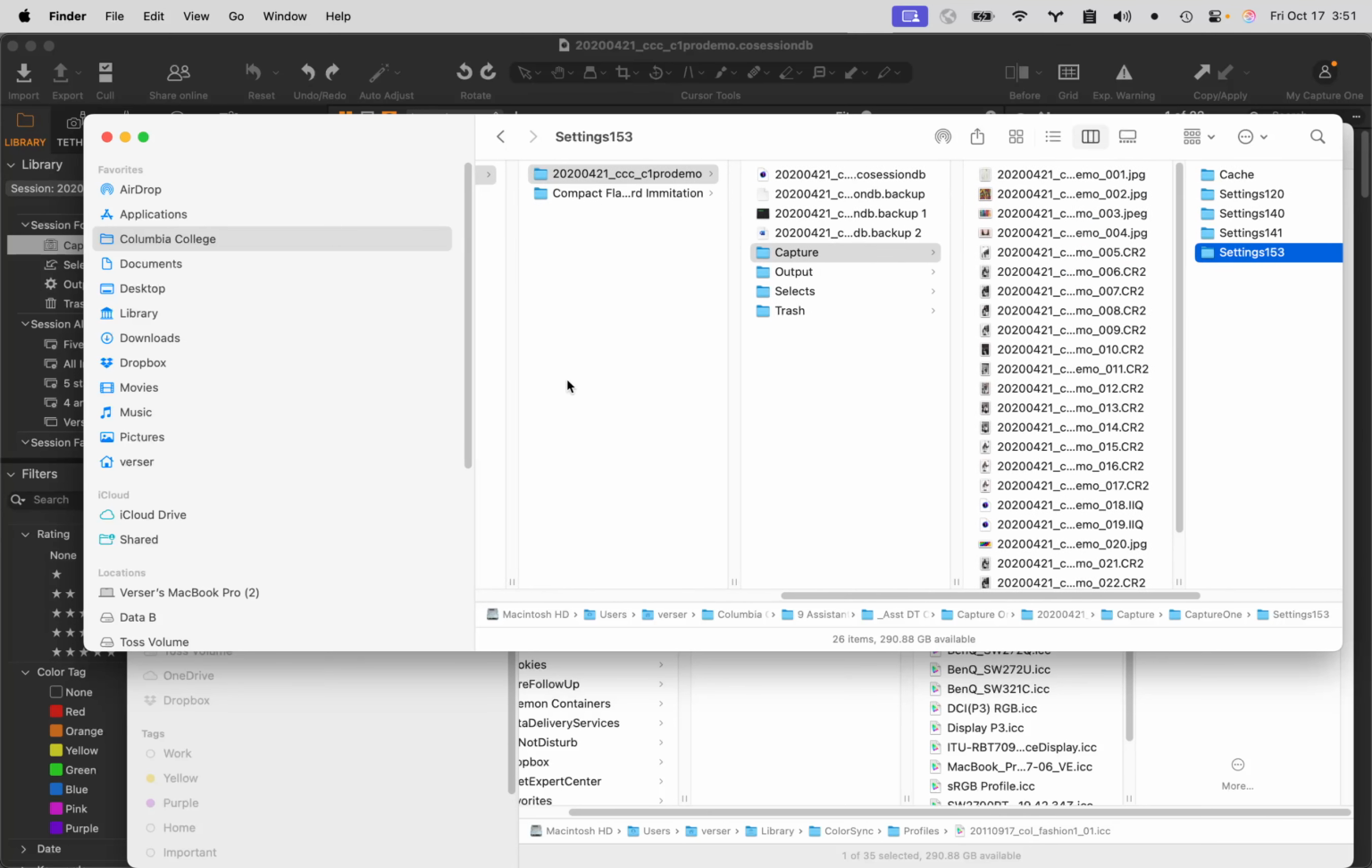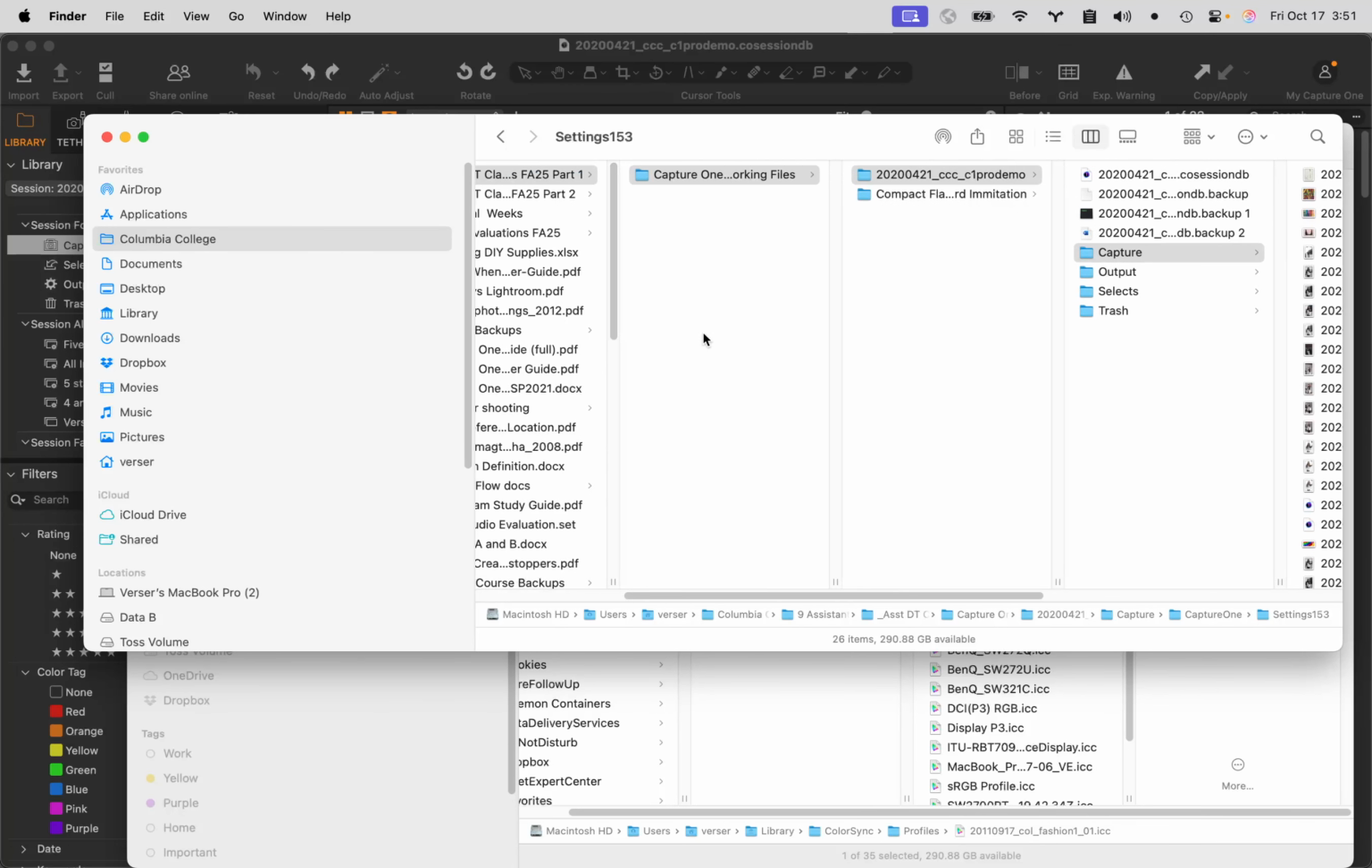But this brings up a good point. If somebody asks you for a session, you cannot just give them the captures. If you do, they will have none of the information that you have done. You have to give them the whole session folder so that when they start it, they will see what you see. They will see your star ratings and all of that kind of stuff. Make sense? Okay, so we're getting there.